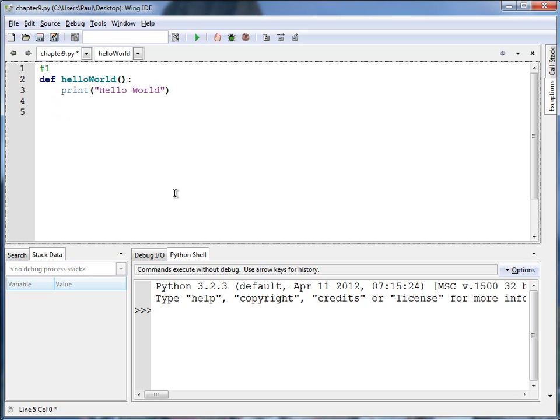Number 1 done. Write code that will call the function in problem 1. Number 2. Hello world. Open close parentheses. There you go.